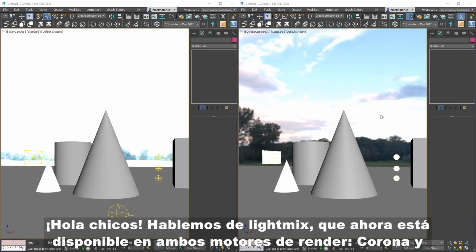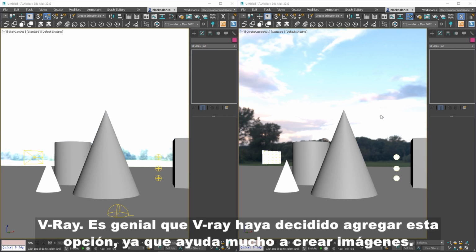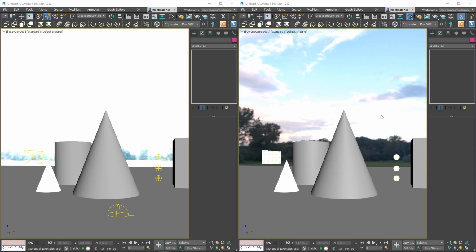Hello guys! Let's talk about Lightmix, which is now available in both render engines, Corona and V-Ray. It's great that V-Ray decided to add this option as it helps with creating images a lot.